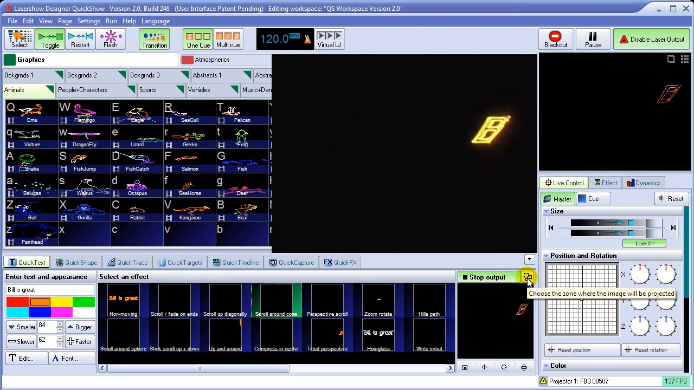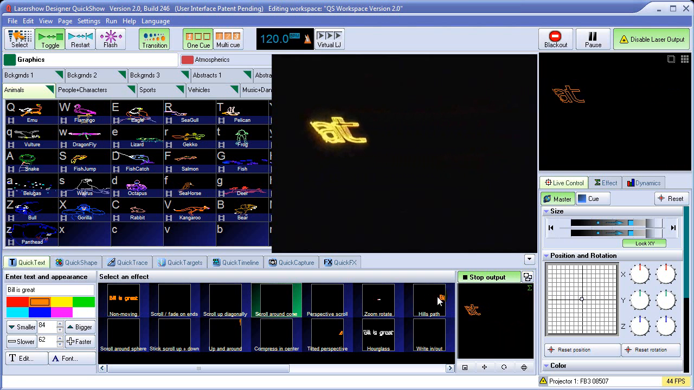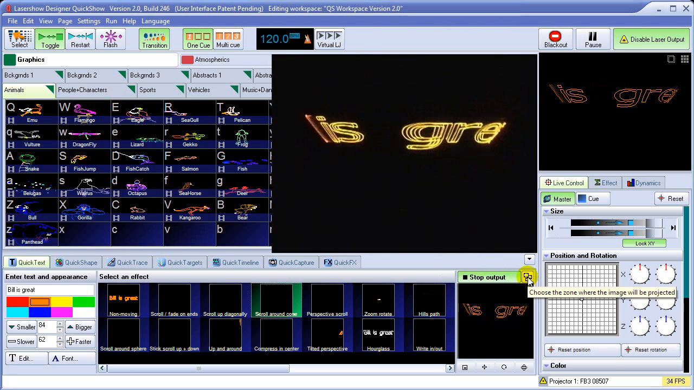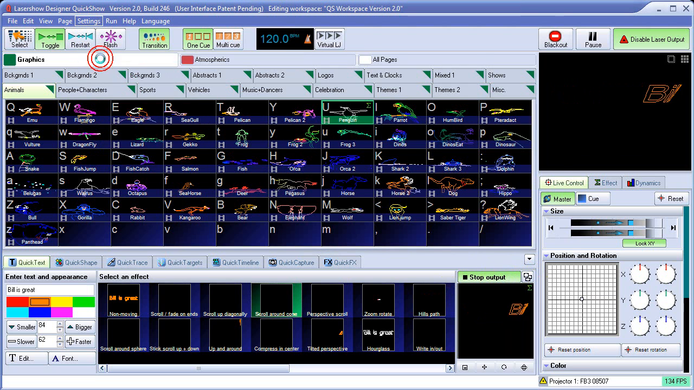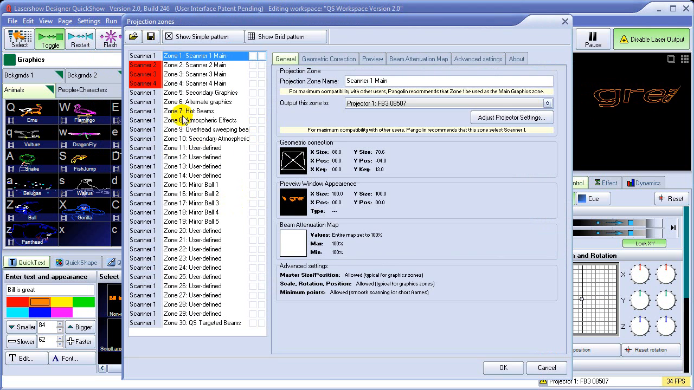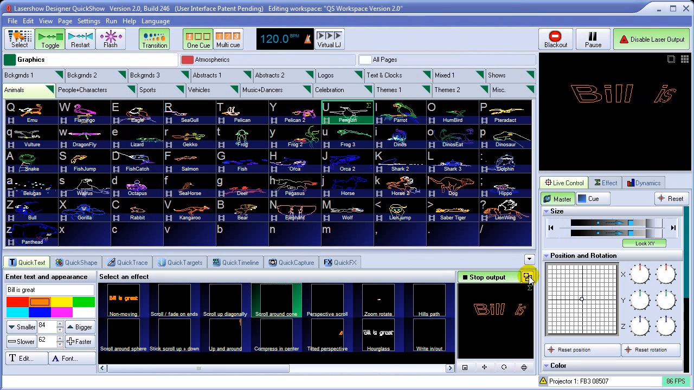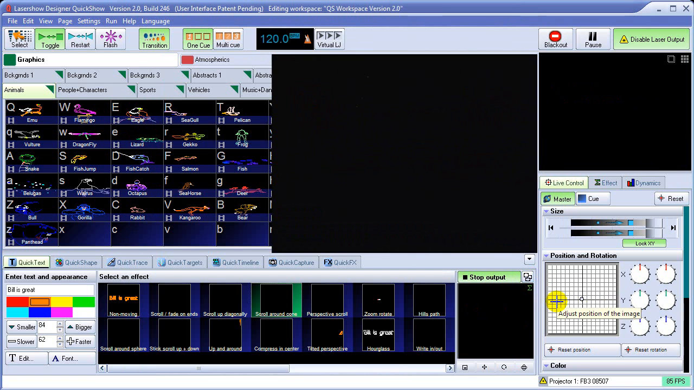This button over here allows us to control where we show it. Since Quickshow supports up to 30 separate zones, what you could do is show this text in different zones that you've already been set up. If you've gone through the projection zones setup of Quickshow, you'll notice that you can set up various zones in here. And so Quickshow will remember which zones you've set up and which zones you have not. Once you've done that, you can select which zone to send it to using this area here.